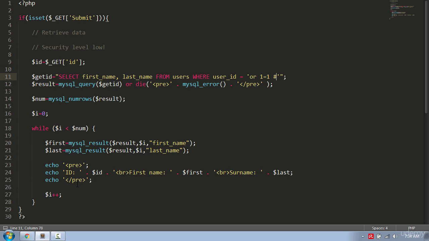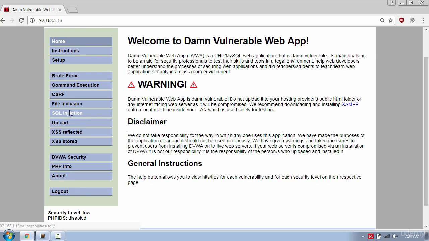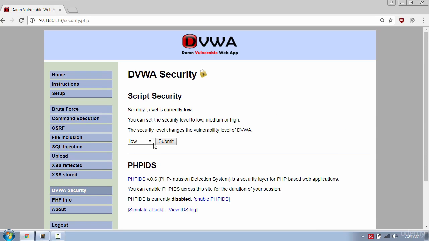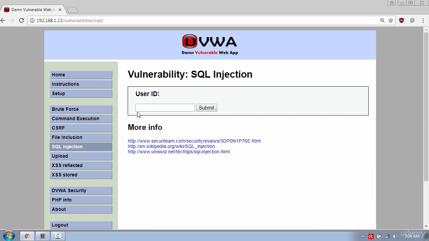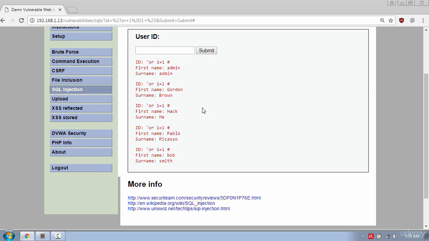To give you an example, I will use my vulnerable web application and click SQL injection. Make sure the security level is set to low. Now in the user ID field, type single quote 1 equal 1 and the comment symbol. As you can see, I am able to retrieve information from the database using SQL injection.